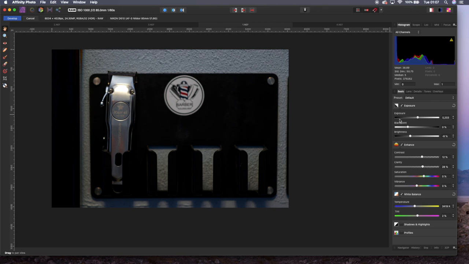Affinity doesn't give me the possibility to synchronize the settings, but Affinity Photo does give me the possibility to make a preset.